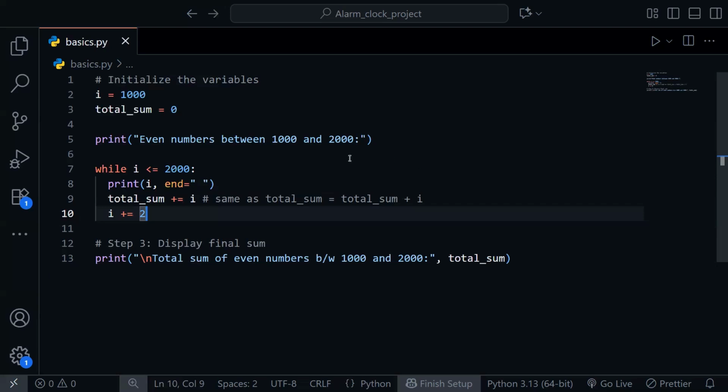Here we started at 1000, because that's our first even number in the range, and then the while loop runs until it reaches 2000. Inside the loop we print the number and add it to the total, and then jump straight to the next even number by doing I plus 2. Finally, once the loop ends, it comes out of the loop and shows the output: the sum of even numbers between 1000 and 2000 is the total sum. And that's it. If you want, you can even trace it.